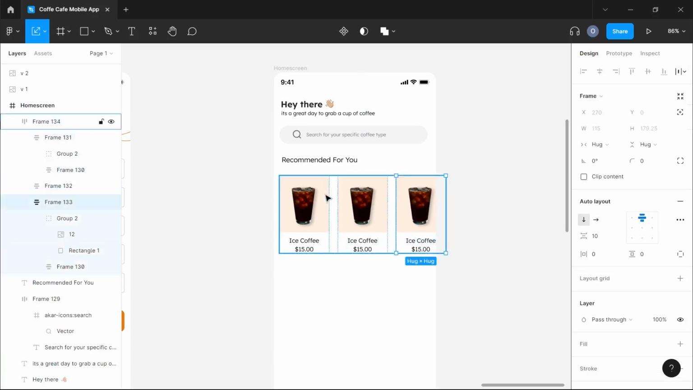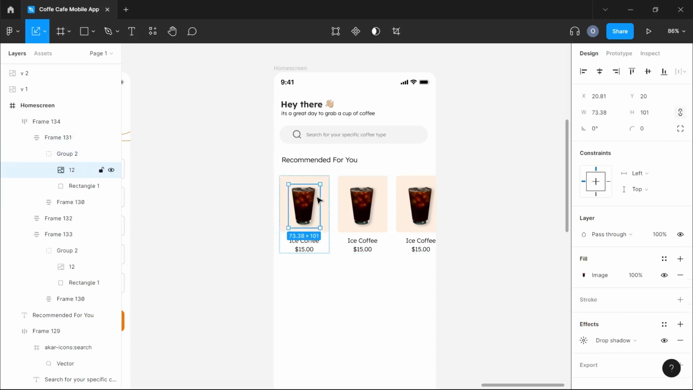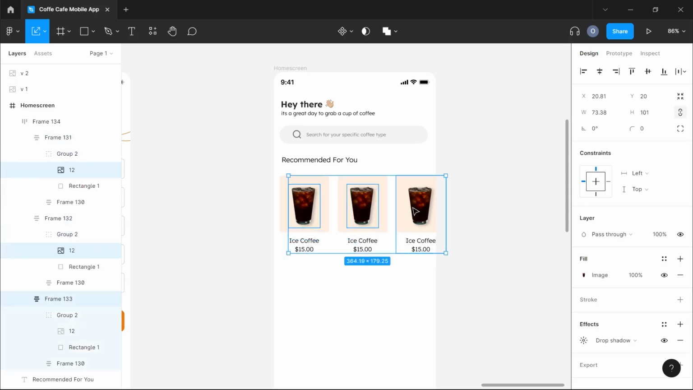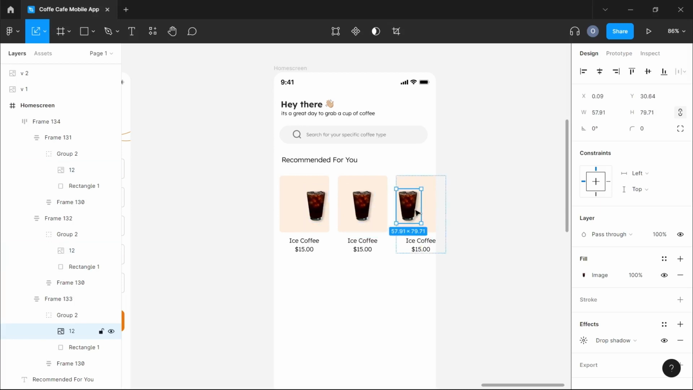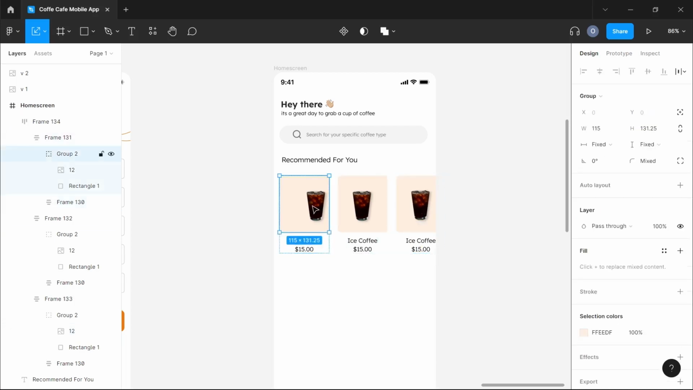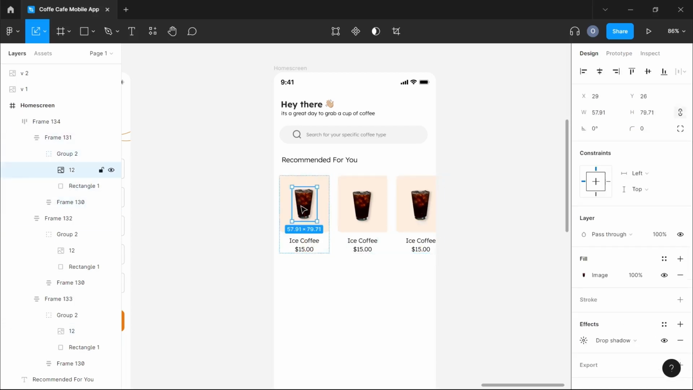But for now, I think the size of this coffee is very large. I'm just going to select all 3 coffee items and scale them down a little bit by hitting K on the keyboard and scaling all 3 selections down. I'm then going to position them back properly in the middle of each rectangle that serves as the background, so that everything is properly organized.